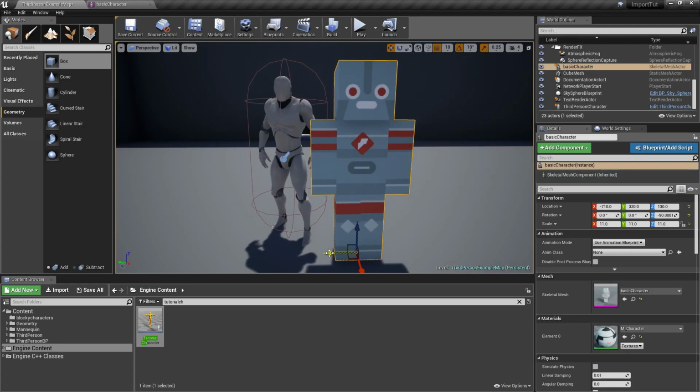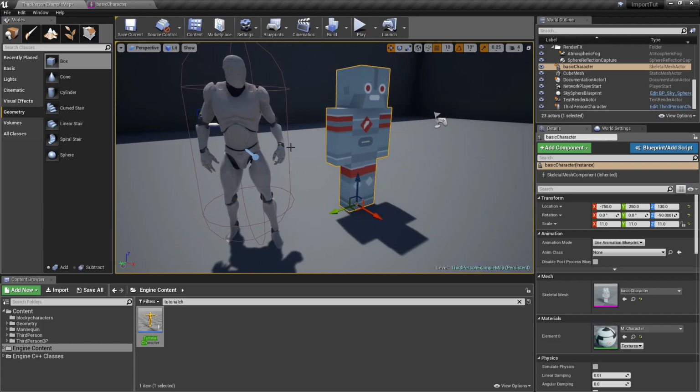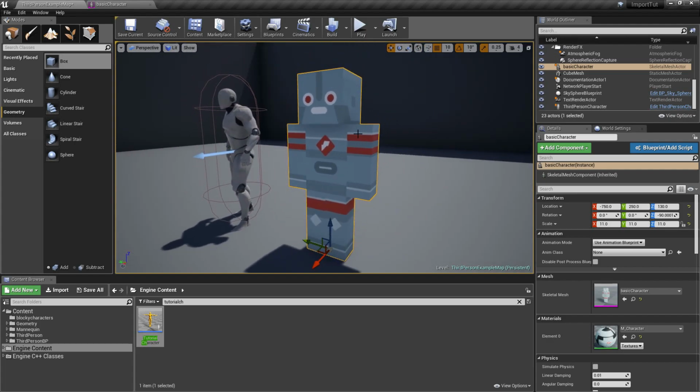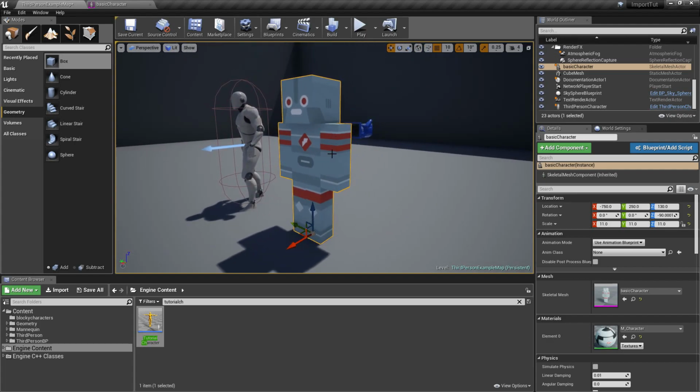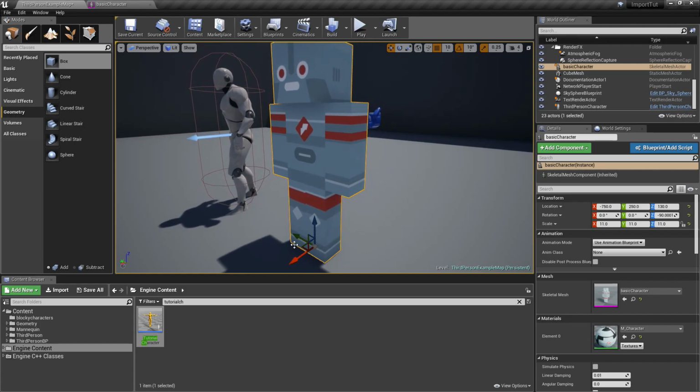Since we do not have animations for him, I won't, and this tutorial is not for that, but we could replace this mannequin with this character now if we had animations. He's kind of done. And almost done, I would say.